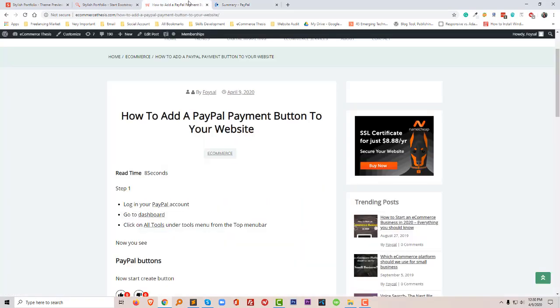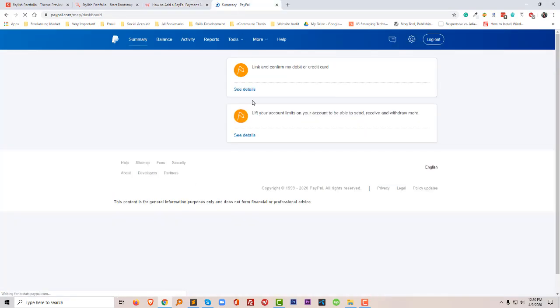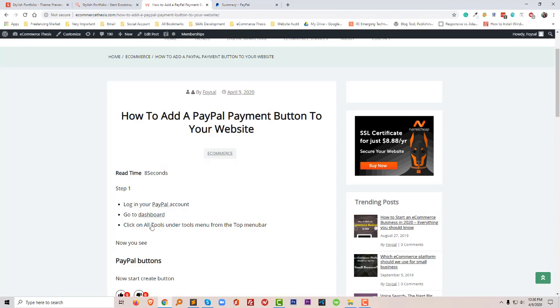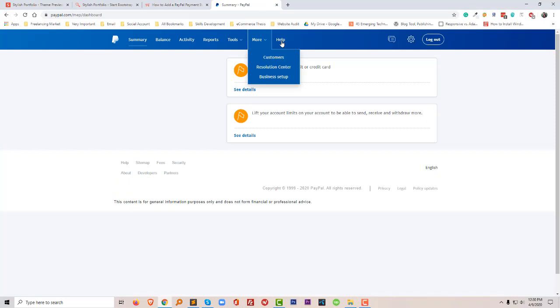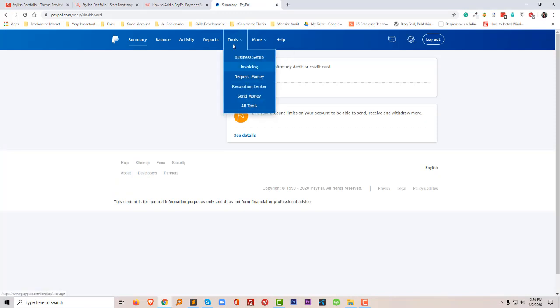After coming here, I have to click on All Tools under the Tools menu from the top menu bar. So this is my top menu bar. I have to click on All Tools under the Tools menu. Just click on All Tools.